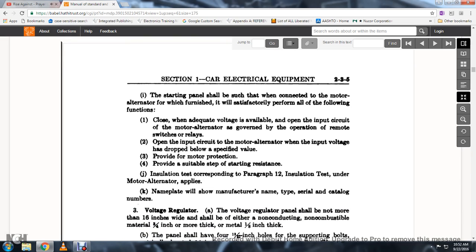J. The installation test record corresponds with paragraph 12, insulation test, under the motor alternator. K. The nameplate shows the manufacturer's name, type, and the serial and catalog numbers.